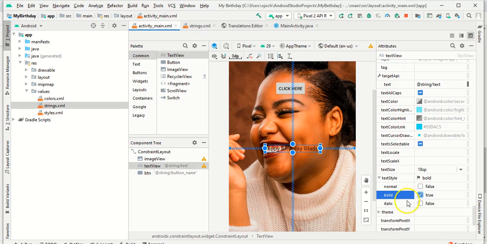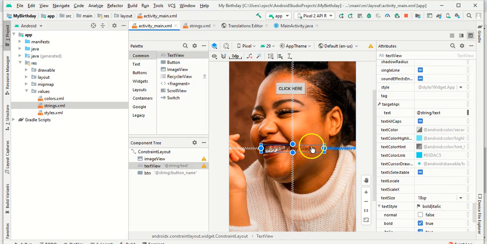Okay, so this is like a boolean expression. It's either true or false. So when you click on bold and you click true, look at it, the text is already bold. Okay, then if you want it to be in italics again, it's already bold and it's in italics. We can still increase the container, and then so we've achieved our aim here.